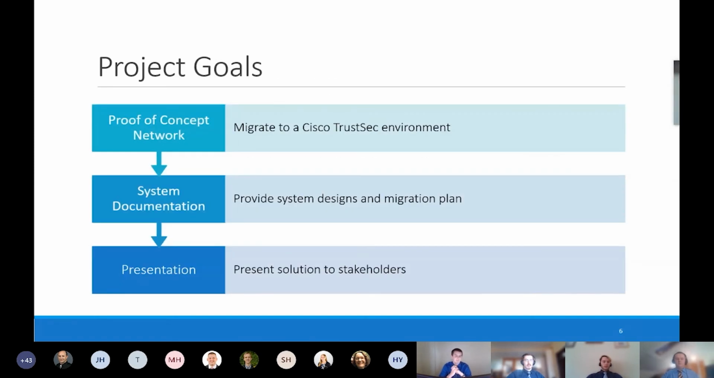ESG has given us the following 3 project goals. We have the first one being the proof of concept network, then system documentation, and then finally presentation. The proof of concept network is going to be the migration to a Cisco TrustSec environment, followed by documentation of the migration. We will provide system designs, a migration plan, and finally we will present all the information to our stakeholders.